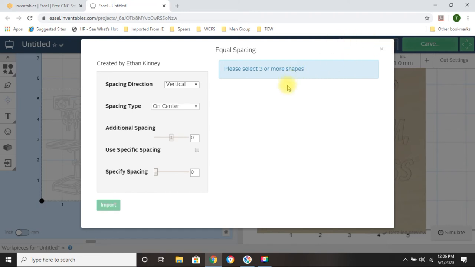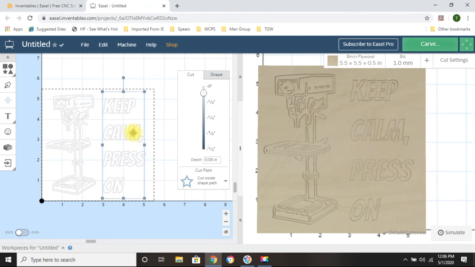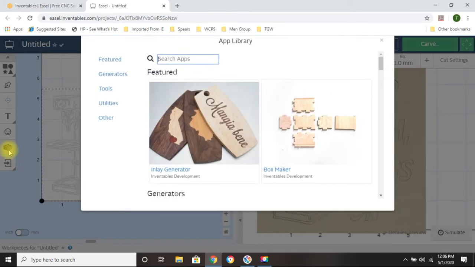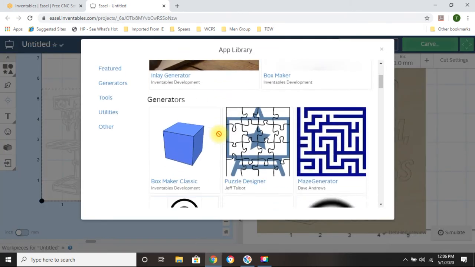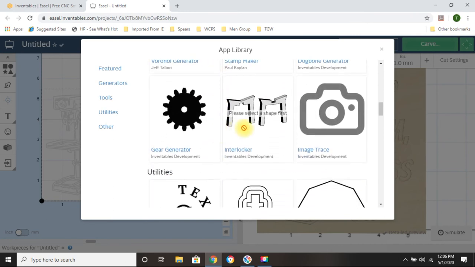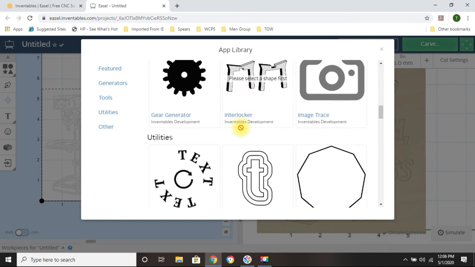And then once you have that all done, then you click on the import and it'll bring that image in spaced out perfectly, and then you put it in your piece of wood where you want it to cut. But yeah, there's a lot of different apps. Easel's so user friendly. That's why I love using it. Some people use other software, but Easel's just so much easier to use.